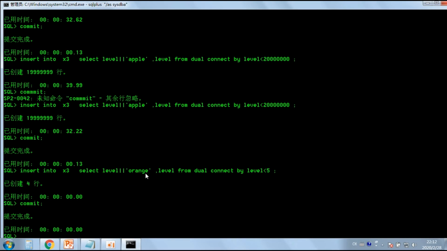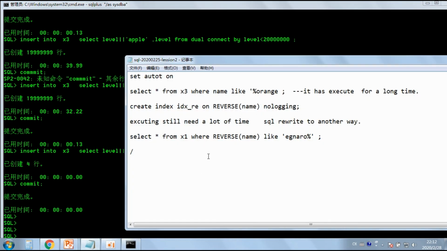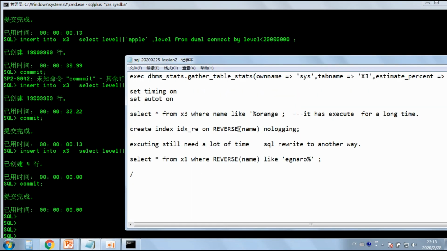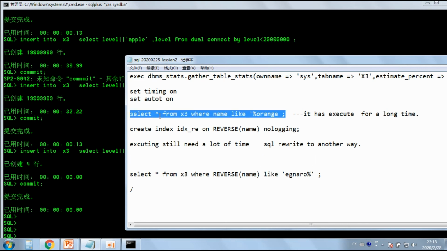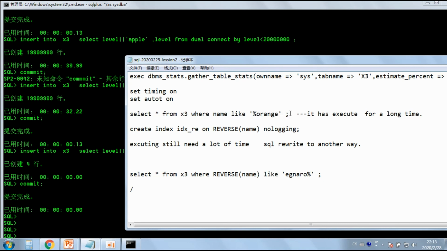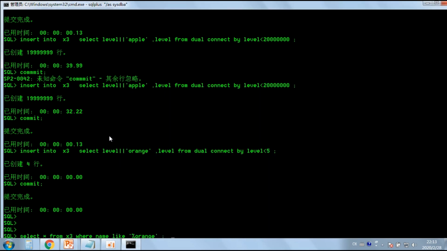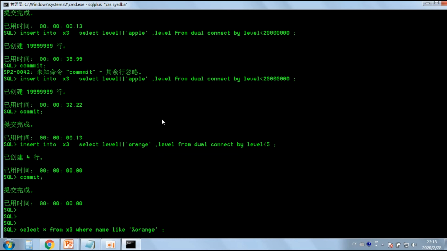You can see we use the same data, apple and orange. We want to query the results including orange. First we execute select * from X3 where name like '%orange' and see how long it takes. 1 second, 2 seconds, 3 seconds, and 1, 2, 3, 4, 5, 6, 7. It takes a long time.